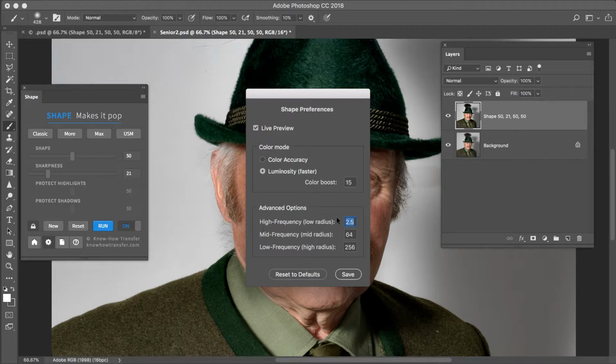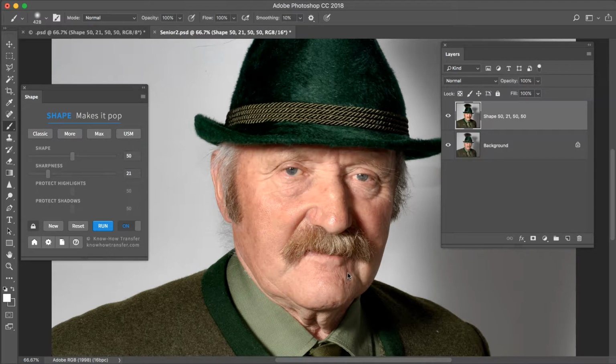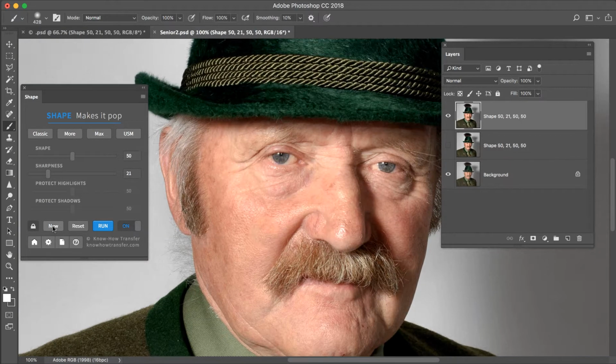And now let's see what happens when we move the high frequency from 2.5 to 5. Now this doesn't affect the amount of contrast, but what it's affecting is the kind of contrast. The low radius gives a lighter, thinner, unsharp mask, and a higher number here will give a more aggressive, heavier, unsharp mask effect. So I'll show you what I mean. I hit new to see what this effect is going to do. So before and after. And I like that new version.